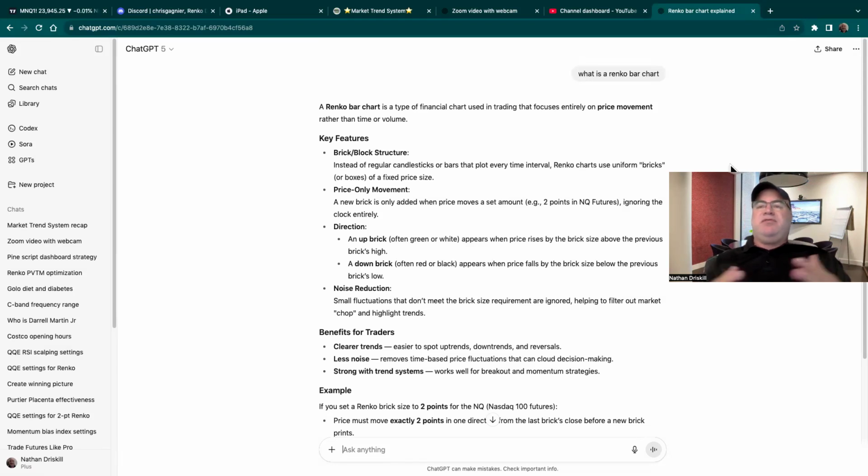Now, what does this do for us? It provides noise reduction. A lot of times you get in the market and you see all this up and down stuff and you can't really tell which way it's going to go. Small fluctuations that don't meet brick size requirements are ignored. Okay, helping you filter out market chop and highlight trends. Okay, this does highlight trends a lot better. It does get rid of some of that chop, and even the NMKL Renko Sniper version 2 is really going to help you filter out some of that noise as well. Okay, just had to throw that pitch in there for a minute.